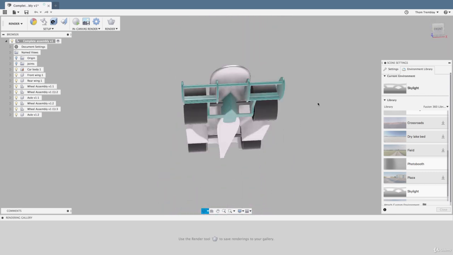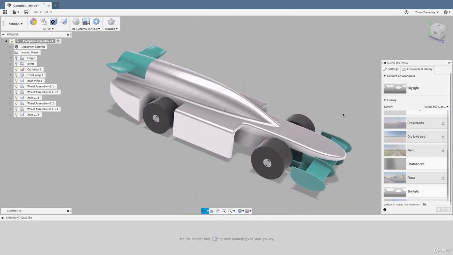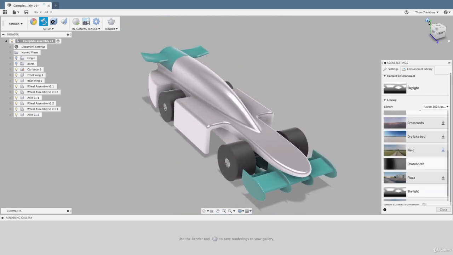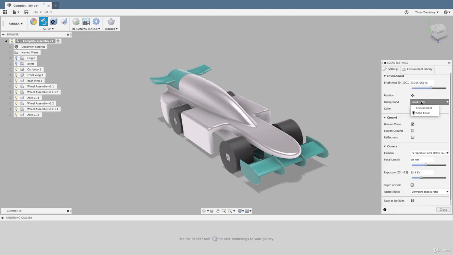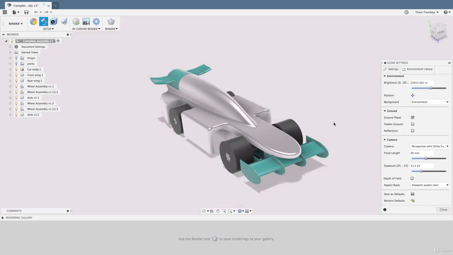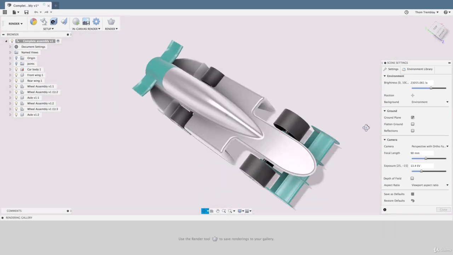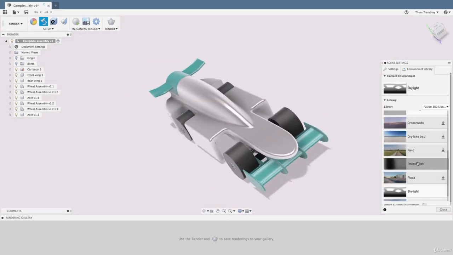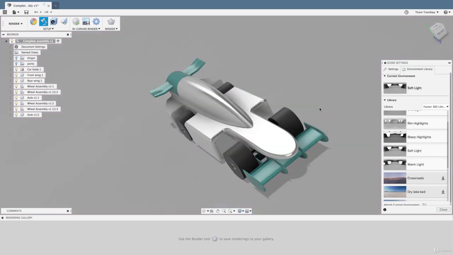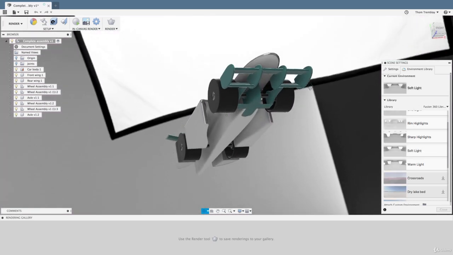Switching back to the Settings tab, I can tell it to create the background not as a solid color, but the environment. When you do this, you can orbit the model and see what the source of the lighting is for the rendering. Changing the environment to another style will update not only the appearance of the model, but you can see what the light sources are.